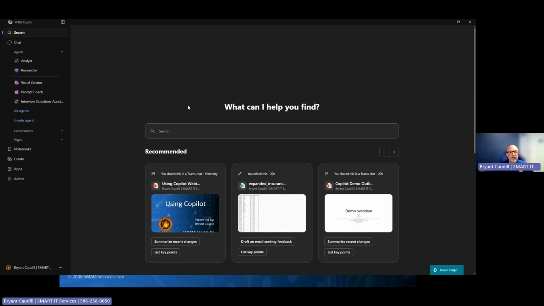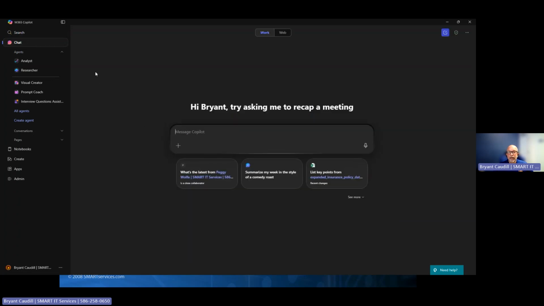Again, we've got the same kind of things that we have before, but also you see now it's showing me some documents that we've recently worked on, as it would on our File Explorer, for example, or if you were to sign on the web. We've got a lot more options here on the left-hand side as well. But right now we're in search. If we go to chat, now we're basically in our chatbot again.